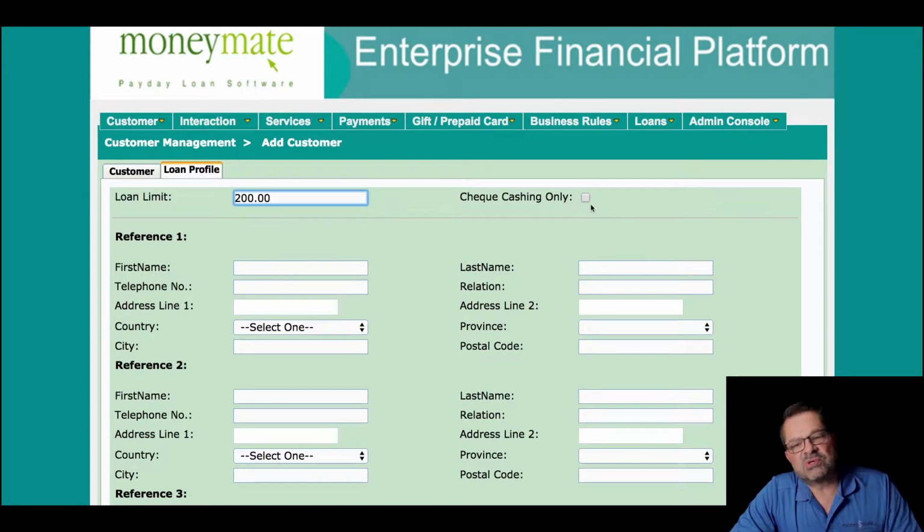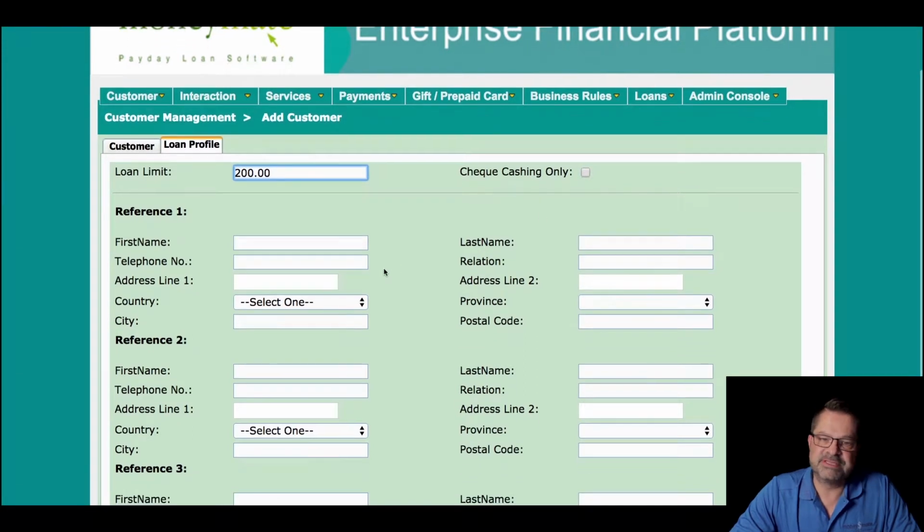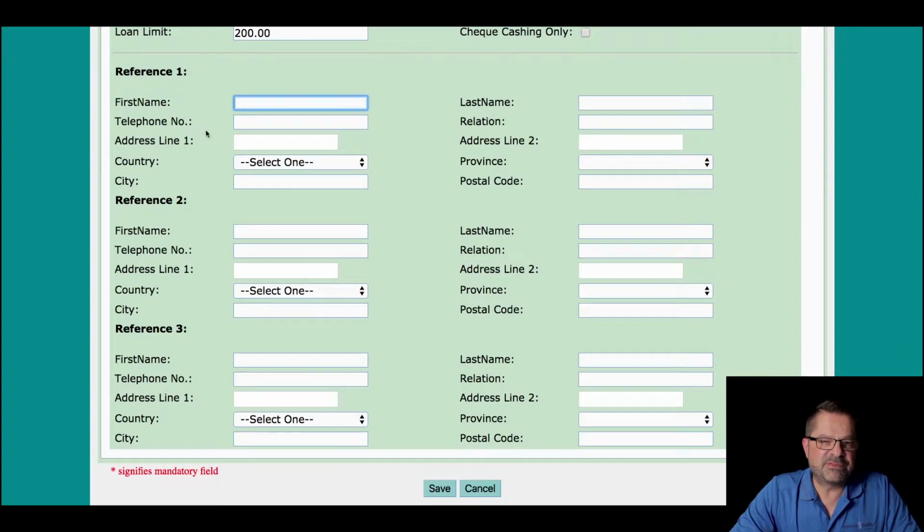If the customer was only a check cashing customer, you will click the check cashing box right here. But this is not the case. It's a payday loan customer. So you have a space for 3 references. You can put in 1, 2, or 3. I suggest minimum of 2. By law, we're not allowed to call the references as per the laws, but we still get the information in.